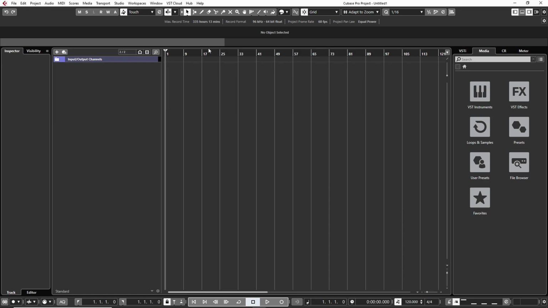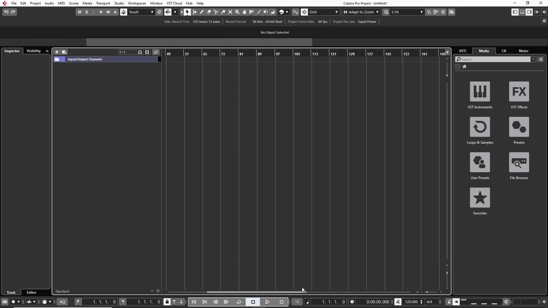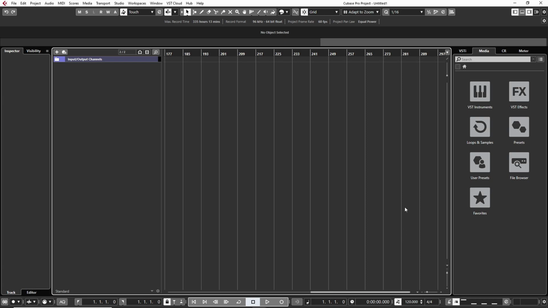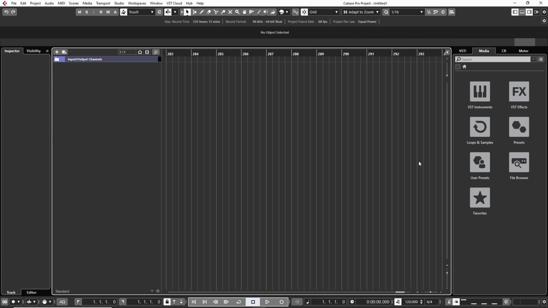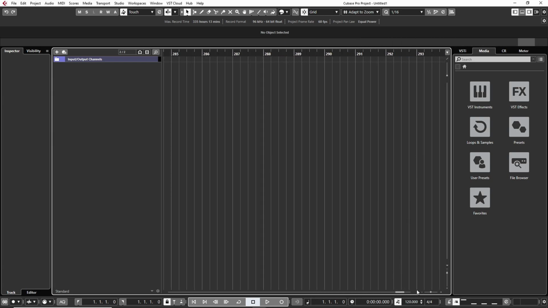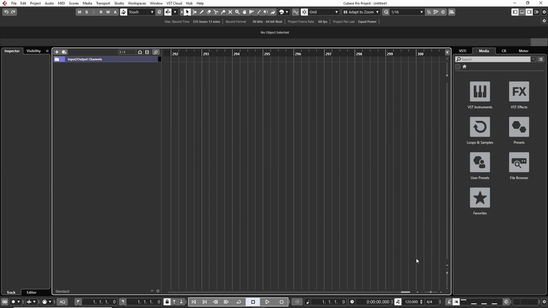So the first thing you notice is we have a project window here in the middle where you basically want to write your song. You have 300 bars prepared for you, which you can use. If I'm using Control and my mouse wheel, I can zoom in and zoom out, of course. But you can also have more than 300 bars if you just add to the right of those.